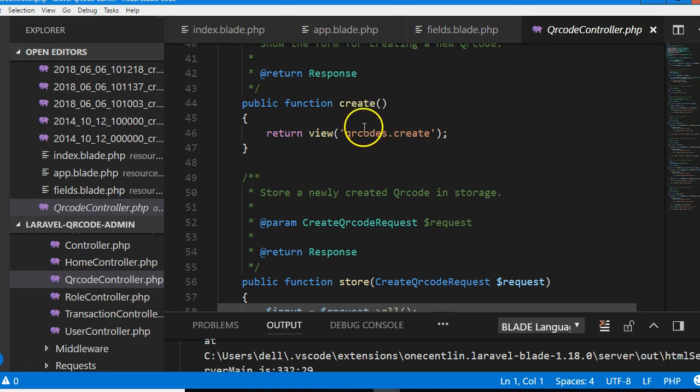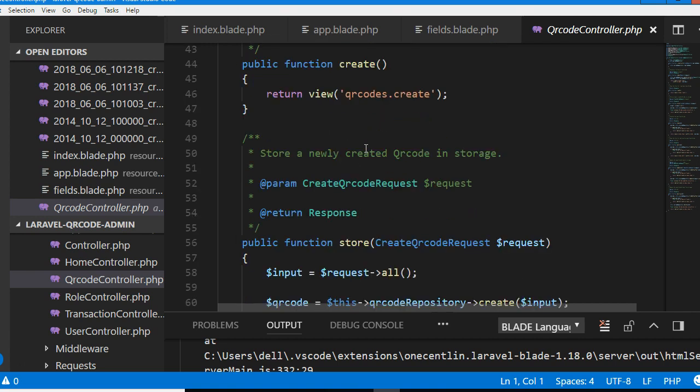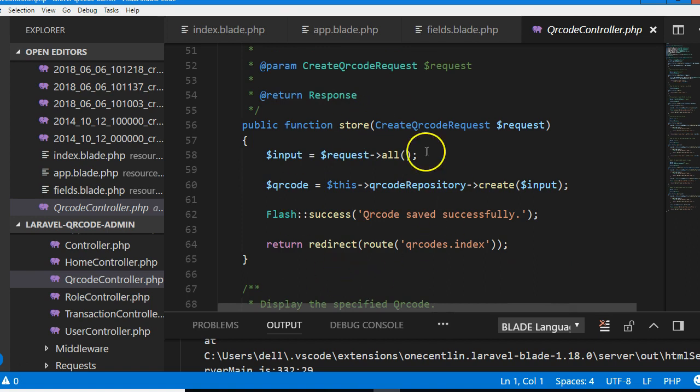Look at it, it's pointing at the folder and the blade file. It just opens the page. But once you click submit, this is the function that handles it. It receives the contents of your form, then it submits it to the database and creates it. That's it. But where we have issues is where it tries to redirect. Look at it, it's taking us to the index page.